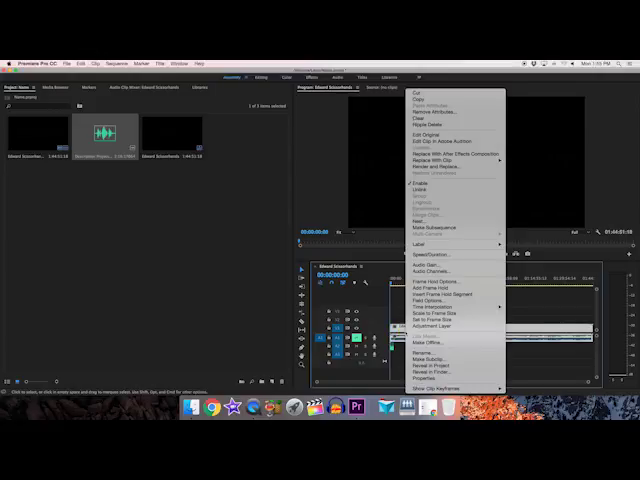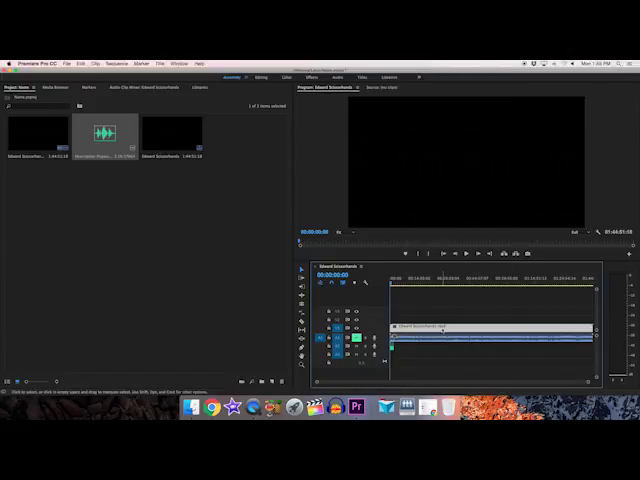I'll do that by highlighting the whole thing and right-clicking it. You'll notice both parts are highlighted white. And then we will go up to unlink right here, and that separates the two files, and now you can see only the video is highlighted white.